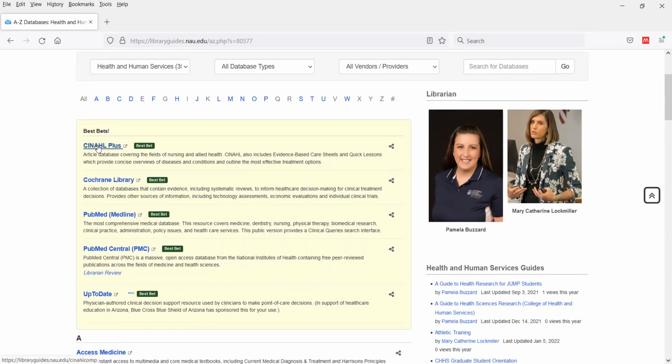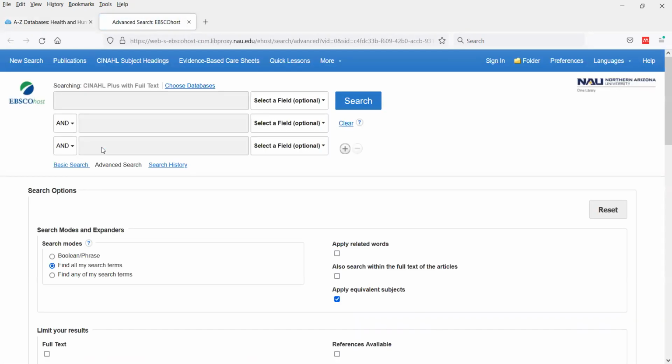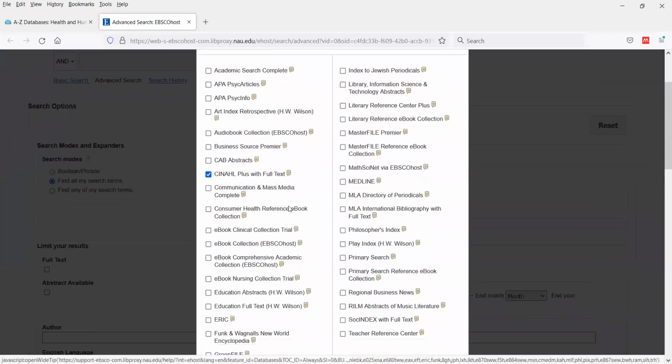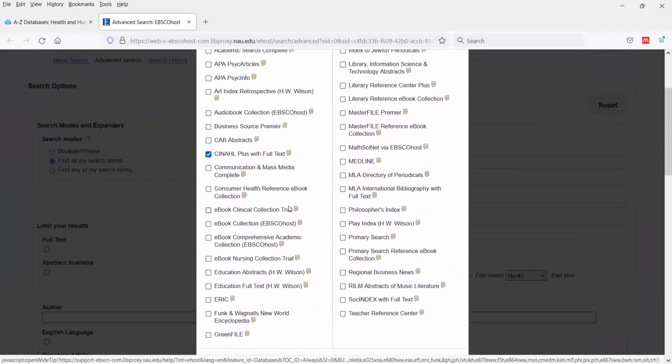And the one that I'm going to show right now is CINAHL Plus. This stands for Nursing and Allied Health. We'll click on that and it should open in a new tab. There we go. And this search interface might look familiar to you because we get a lot of databases from a vendor called EBSCO. So we can click on Choose Databases and you can see all of these different databases we get.